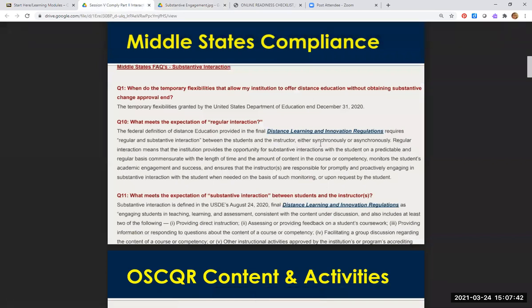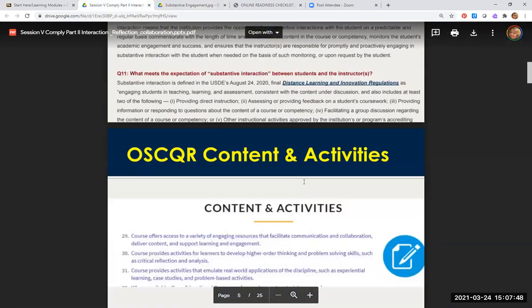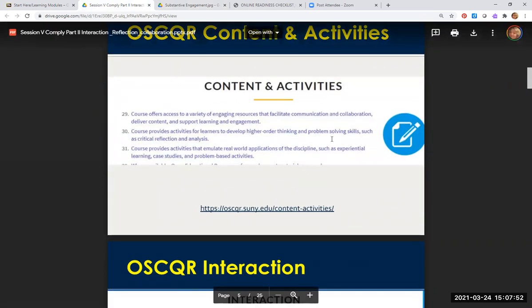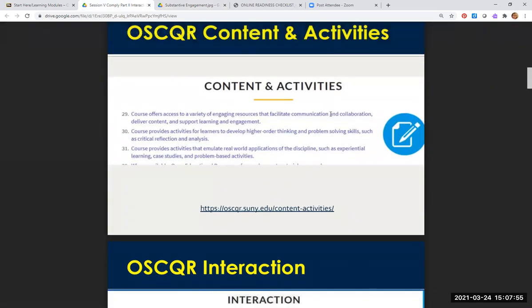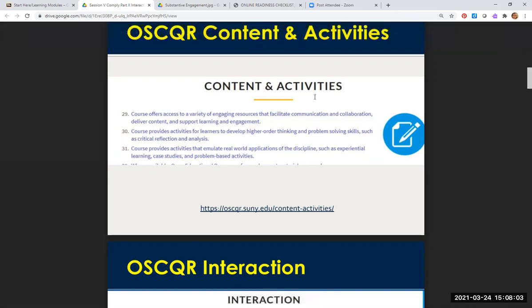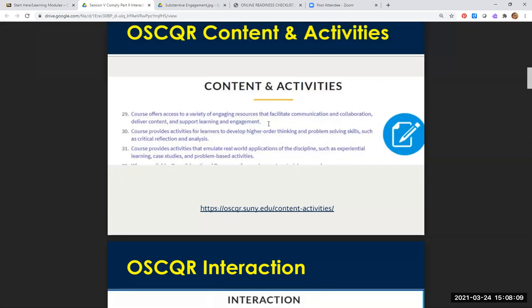In the course, I provide you a link to this so you can go read more about it. There are some more FAQs from Middle States, but hopefully you trust what I'm guiding you towards. So basically we're going back to Oscar again, and now we're looking at the content and activity section. When you offer a variety of engaging resources that facilitate feedback, communication and collaboration, you're really supporting that effort of meeting compliance for substantive interaction.